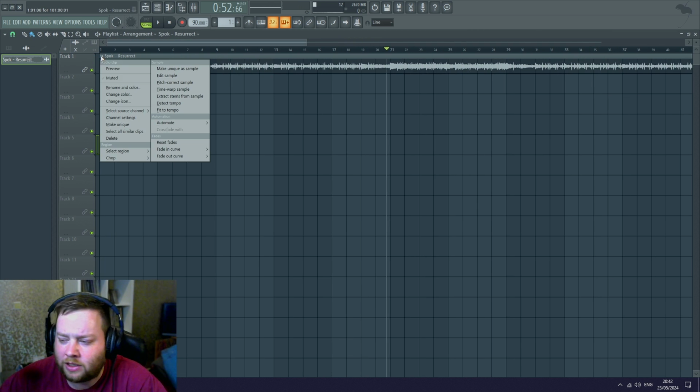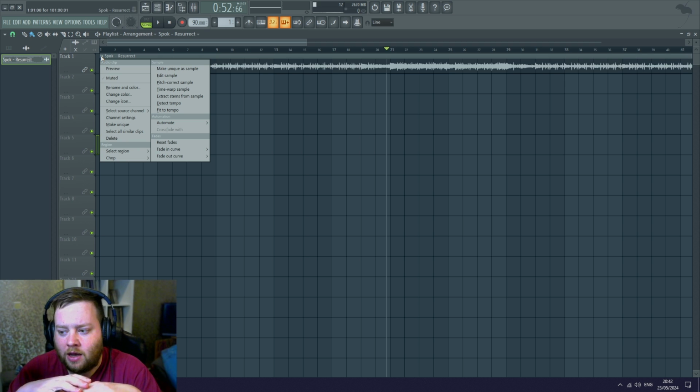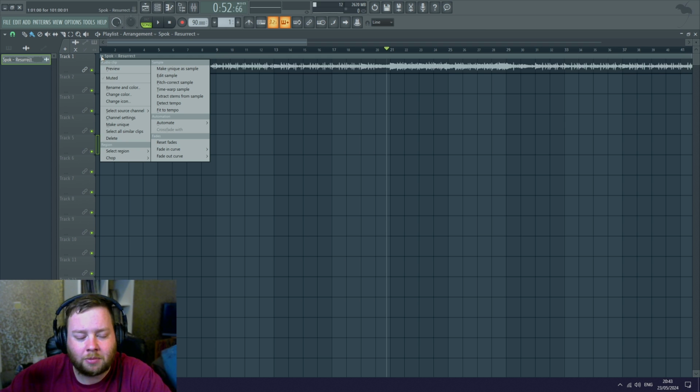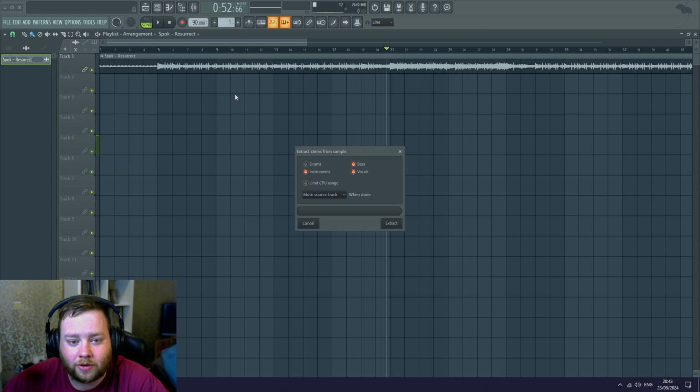So the way to do it in FL, which is also another weird thing, is that it's really, I don't know if out of the way is the right way to put it, but you'd think there'd be a more upfront feature, like, here's our stem separation feature that's a standard in basically everything nowadays. You just click the top left here and click extract stems from sample. And then you just pick what you want. In this case, I'm just going to do them all. We'll just see how long it takes.